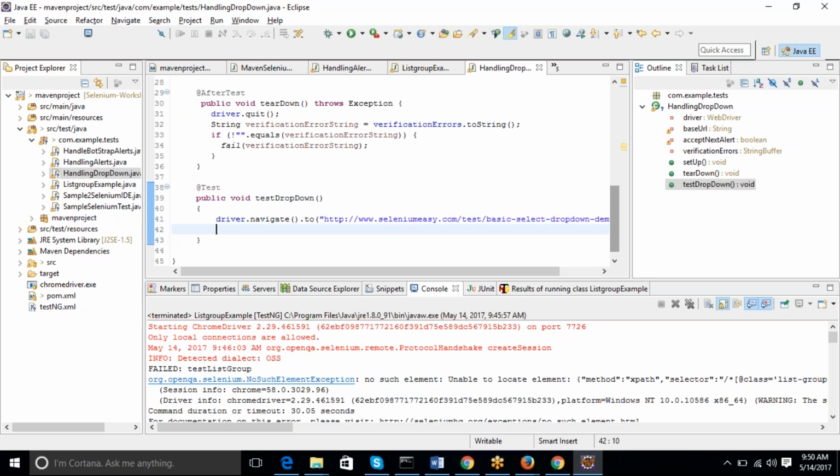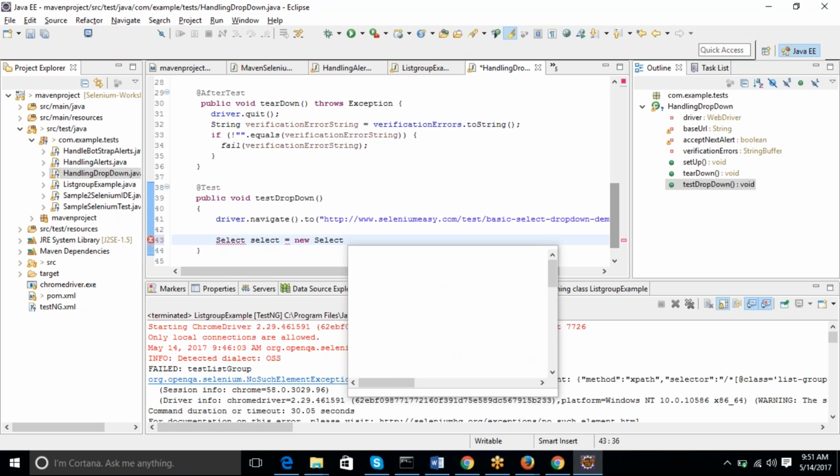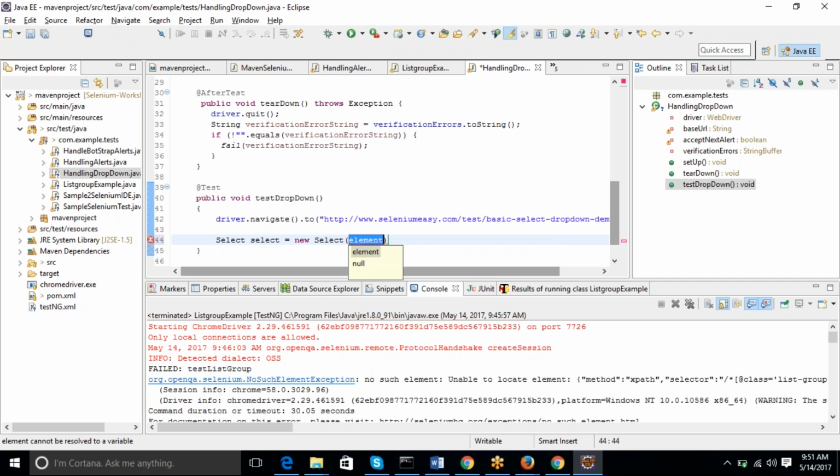Now we have to find out the select element. So there is something called the Select class. New Select. The Select class is from Selenium. You need to give a web element as input. So now driver.findElement.